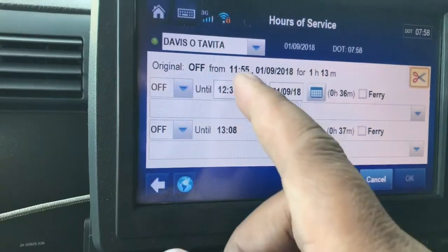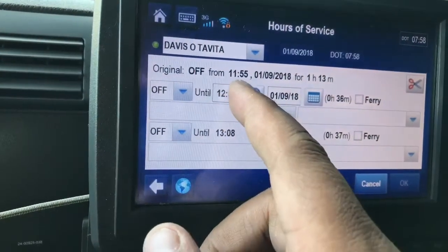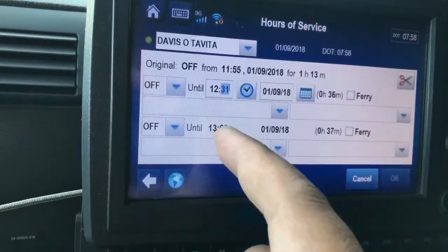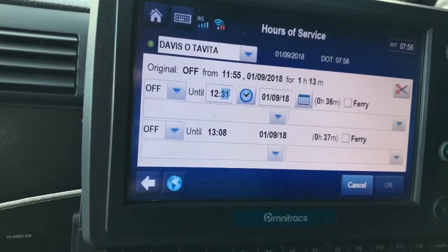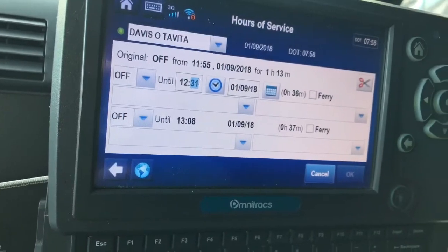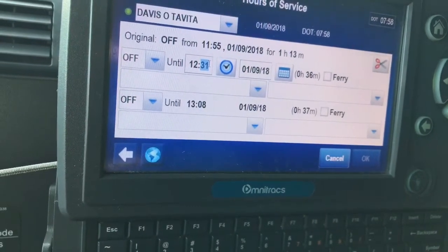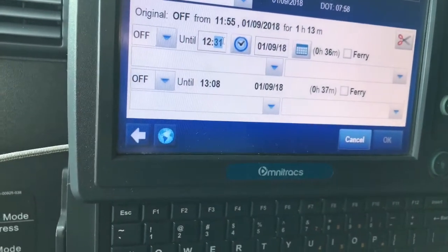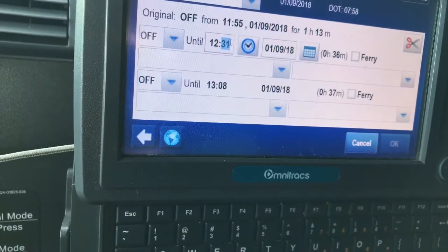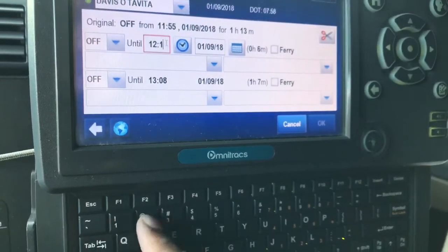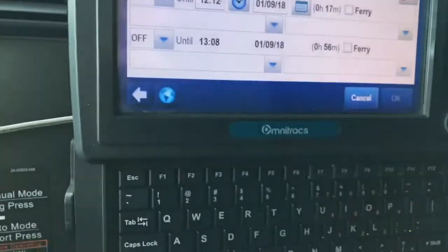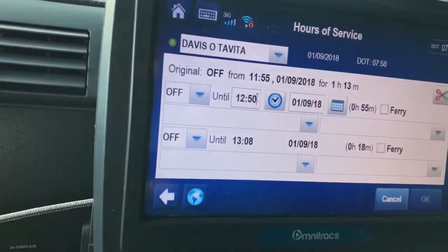Alright, so you go to this time, it goes until 12:31. That's when it cuts it in half. 36 minutes is up, and then the next 37 minutes starts from that time all the way till 13:08. But since you only want to do like 15 minutes of pre-trip, you go all the way till about 12:50. Oh, what the hell? 12:50. So that'll give you 55 minutes.